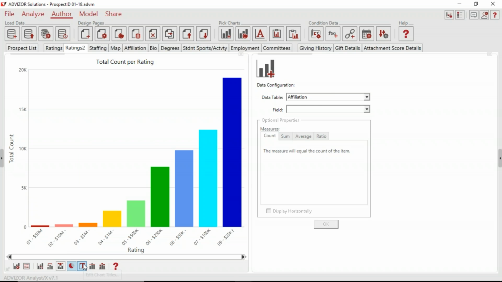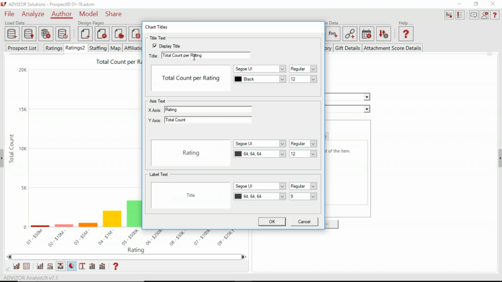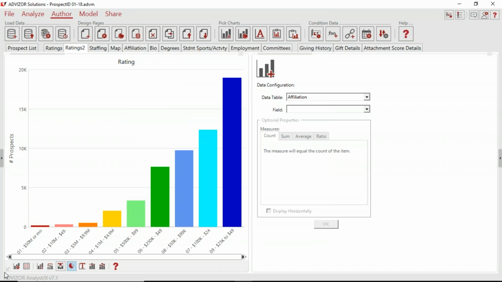It flips them around. I don't like the titles. Let's clean them up because it just pulled them out of what came in as the data. I label the chart rating. Generally, if you label the chart with one of the axes, you don't also need to label the axis. If the label of the chart was different than the axis, you probably also want to label the axis. And the total count is what we're measuring, but it's actually number of prospects. So let's make this a little clearer. This chart's kind of nicely set up.